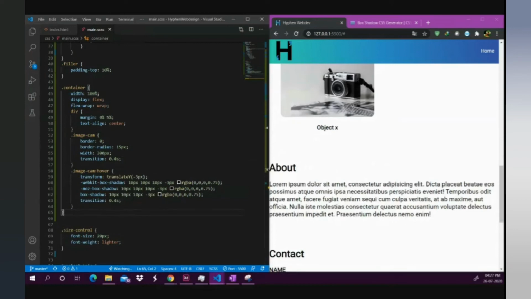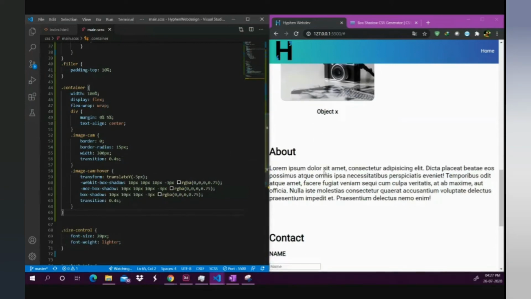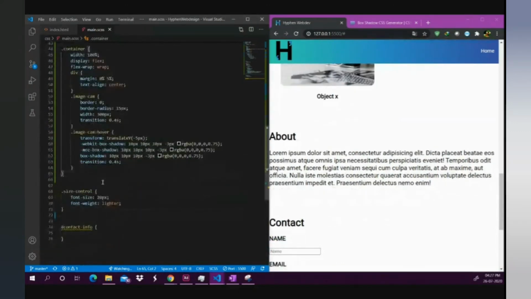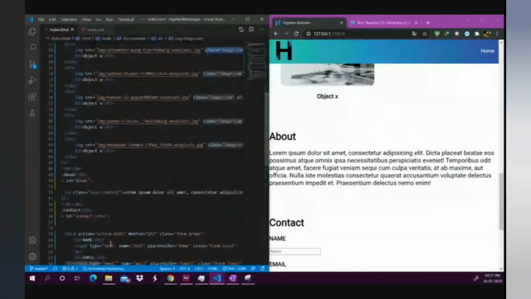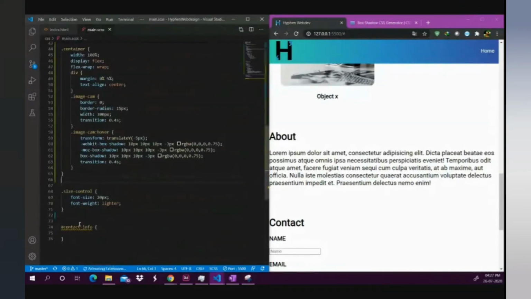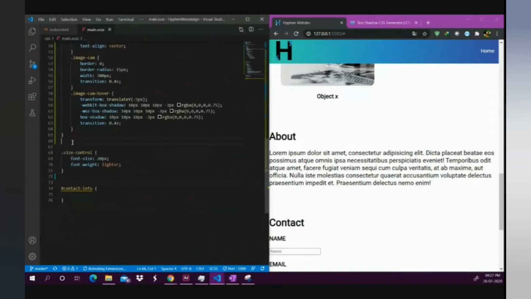Next is the about page. We have to do something about the about page. For that, we don't need to put any class. Why? Because we already have the ID. We can use the ID to make the changes. So we can put hash about, which is the ID for the about tag. I mean the div that contains about.